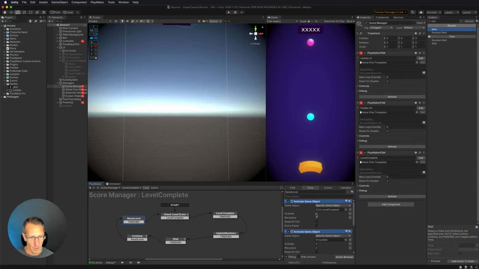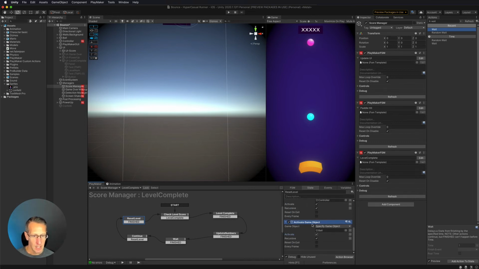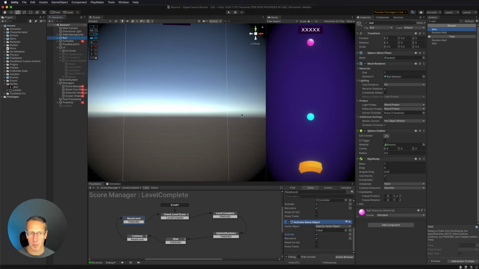And then the items that I activated, I'm going to deactivate. So I'm going to deactivate the UI, deactivate the confetti. And then I'm going to reactivate the controller and reactivate the ball, okay? And then the ball, I also need to reset to that start position up here. So currently, let's click on the ball and lock that. And the ball, we want that to be set at position 0, 5.3, and 0.